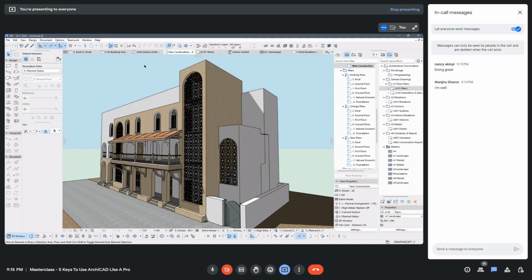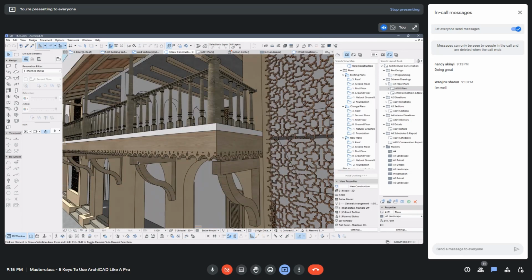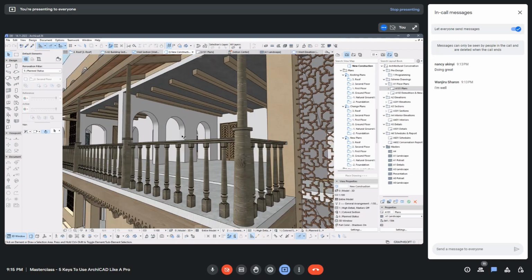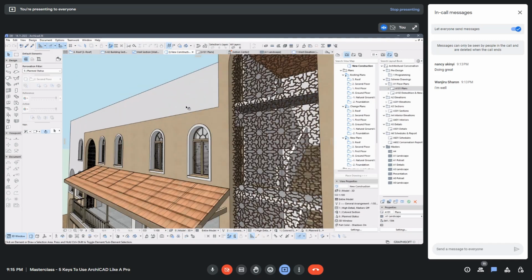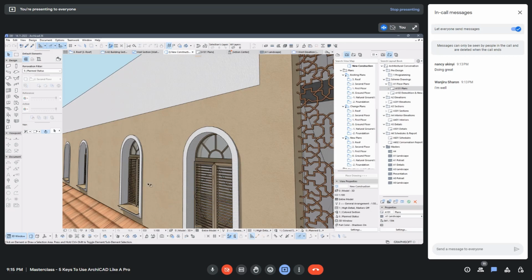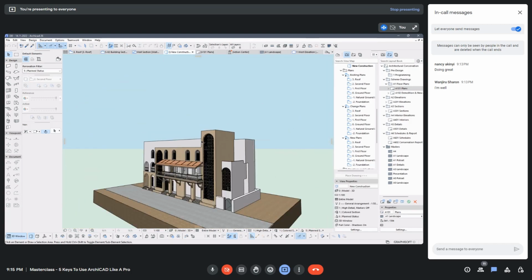So on that, we're going to talk about solid element operation. We're going to talk about how I made this beam, how I make such railings. I'm also going to talk about how I'm able to make my windows have such intricate settings. So let's get started.